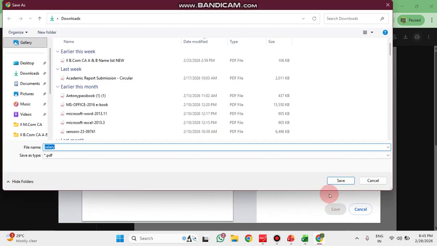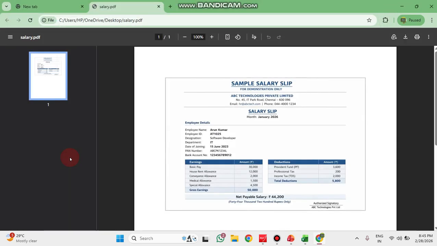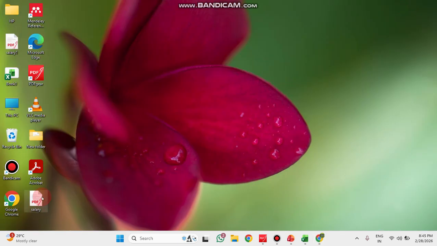Click save, choose the location and store it as a new file. I'm giving the name salary 1. Now you just give it a try. Here I'm opening salary 1. I'm just clicking open. Now it will open without asking me for a password.